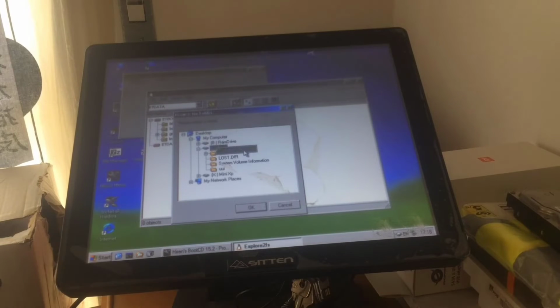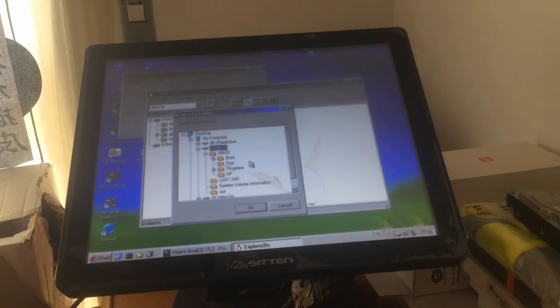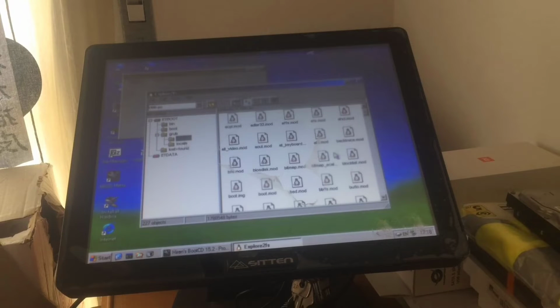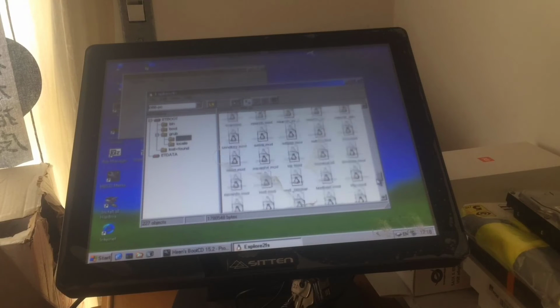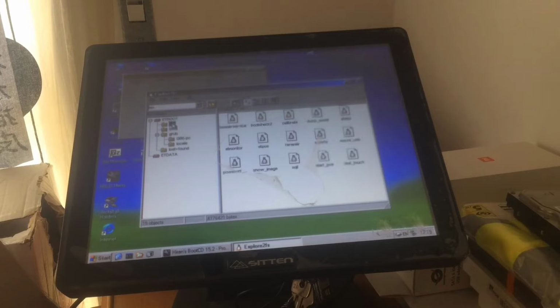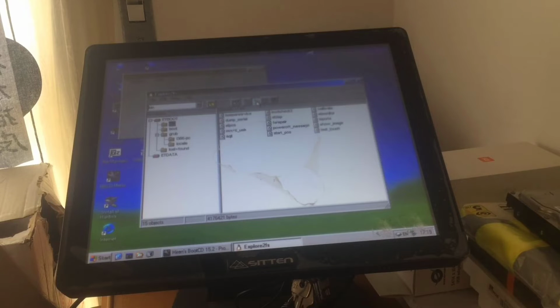Well, it says, what is this? It's my external pen drive. Well, this is for me to boot.